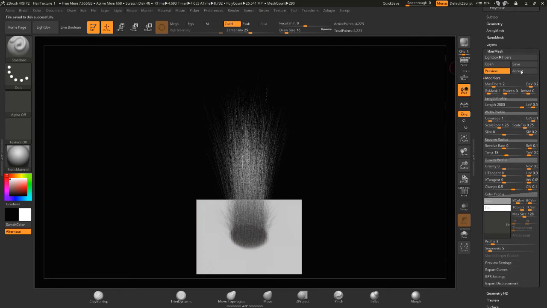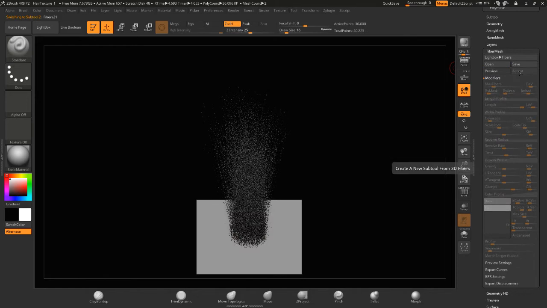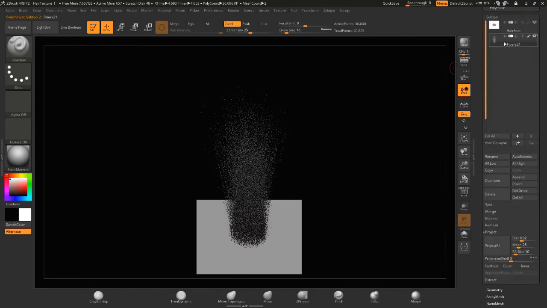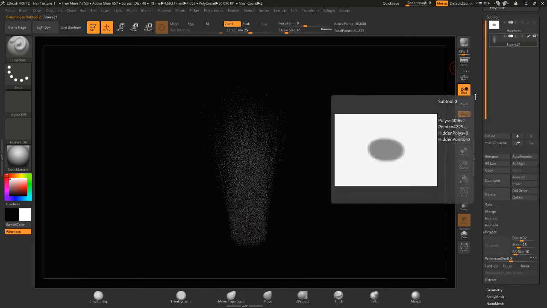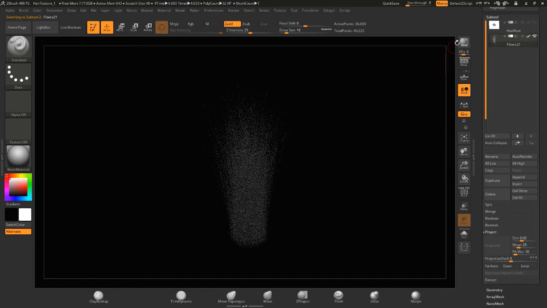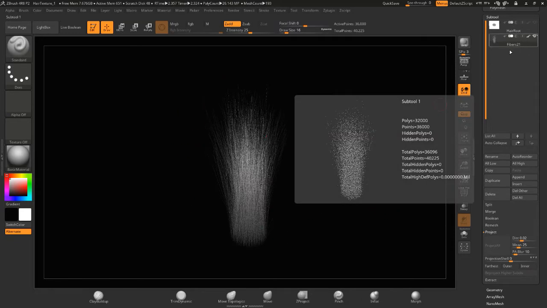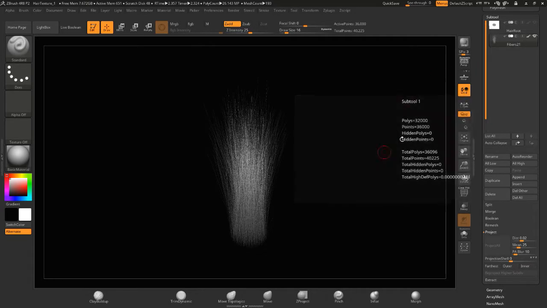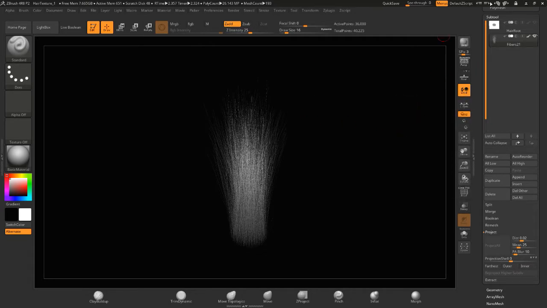So once we're happy, we click accept, and now you'll see in the subtool we now have actually editable fibers. They still look the same when we render, but they're a subtool that we can now groom, and this is where the fun begins. Grooming. Here we go.